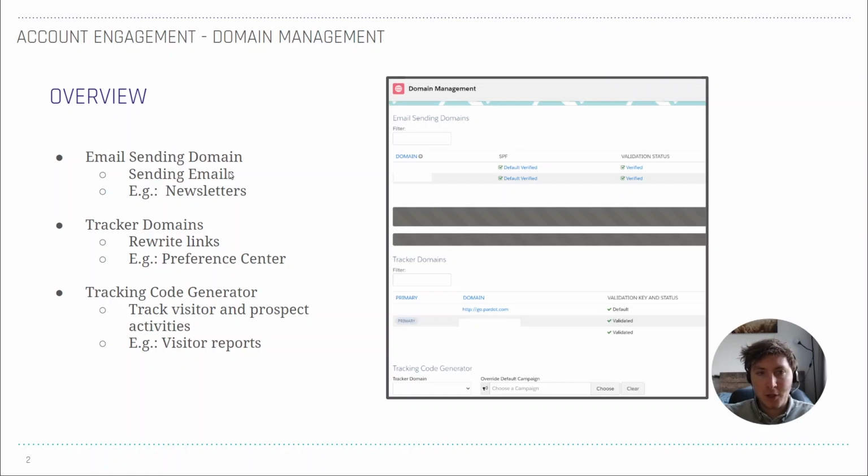On the right of your screen, you will see what the domain management part will look like in your settings. At the top are the email sending domains. These are used for sending out emails, because only domains that are registered here and validated can be used to send out emails from your Pardot system. Any other domains will not work for you. So this is done for newsletters or any other marketing material you send through the Engagement Studio and any email.